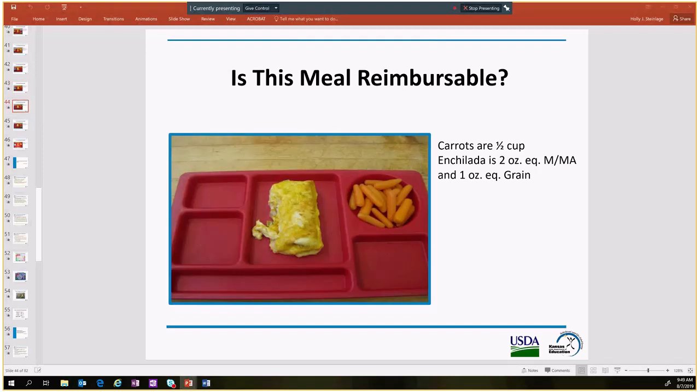Okay, is this meal reimbursable? So first let's focus on K through 8. They've got the half cup of fruit or vegetable from the carrots, so we're good to go there. And then our enchilada, remember it is 2 ounce equivalents meat alternate and 1 ounce equivalent grains. So for K through 8, our daily minimum is 1 ounce of grains and 1 ounce of meat alternate. So we've got both of those covered in this enchilada, so this meal is reimbursable. We've got the half cup fruit or vegetable and then 2 full components from the enchilada.